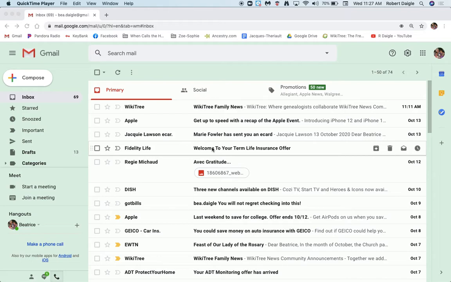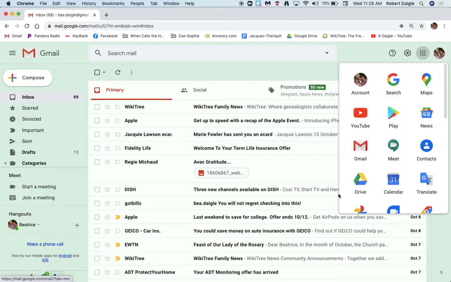So the easiest way to get to Google Drive is if you're in your email account, your school email account, go to the upper right-hand corner of your screen where the 9 dots are, click on that. And then find the Google Drive icon and click on that.